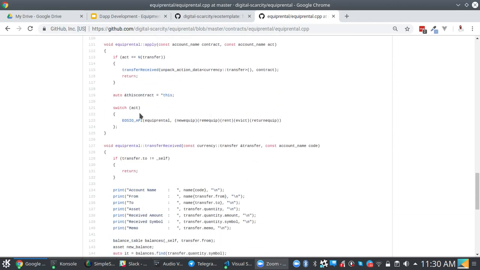So here, this is where we list each one. This is what tells EOS about our actions, so it knows to execute those as they're invoked: new equipment, remove equipment, rent, evict, and return equipment.